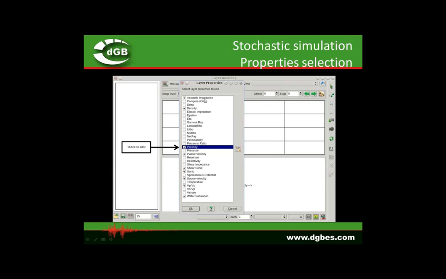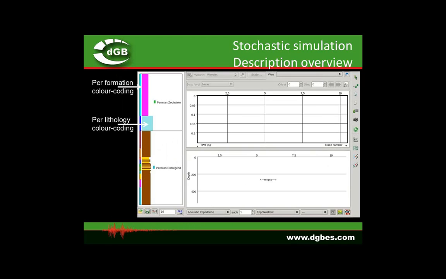And you always need to select at least acoustic impedance, density, and P-wave velocity, because these are the three properties that must be included in each and every model, because we need them for generating synthetic seismic data. Once this is done, you'll see, while building your model, a description overview on the left-hand side of the window, where you see how your model description is looking.